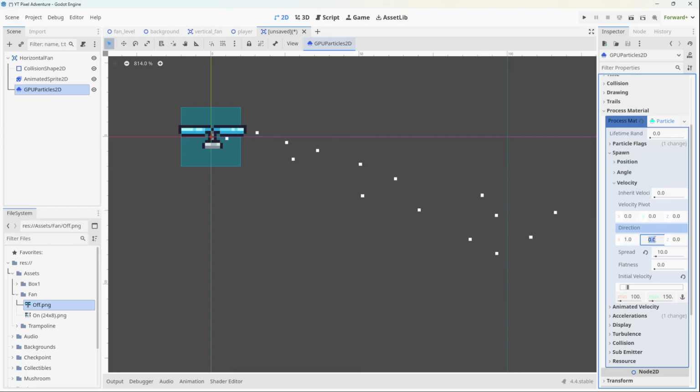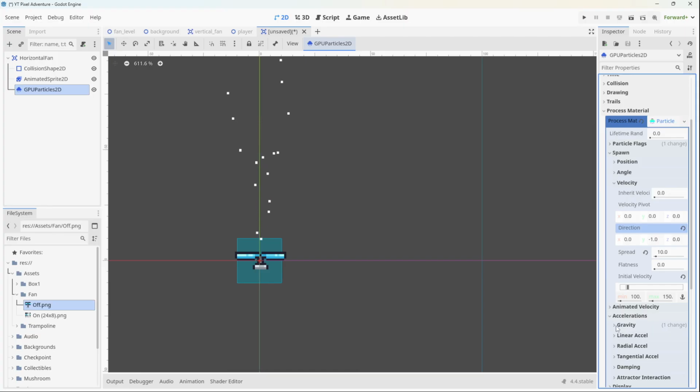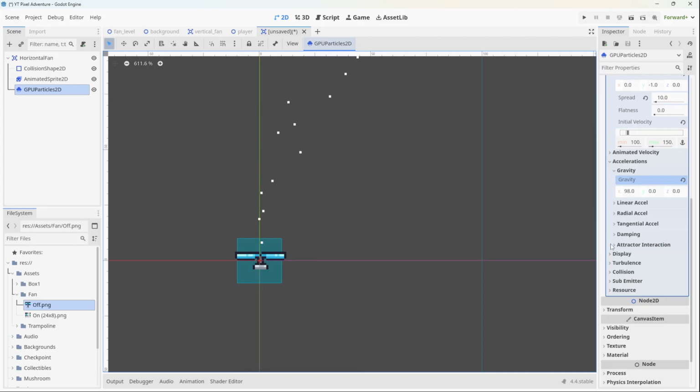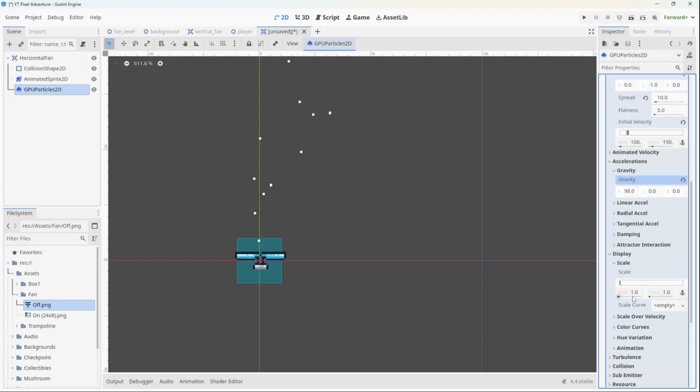So the direction is meant to be -1. Now they're already going up and to the right, so let's change the x direction to 0, and now we've got them going upwards. So what we can do now is expand accelerations here and expand gravity, and we can swap these. We can set the x gravity to 98 and the y gravity to 0. Expand the display property here and expand scale, and we'll set the scale minimum to 1.5 and the max to 1.5 just to get them a little bit bigger.